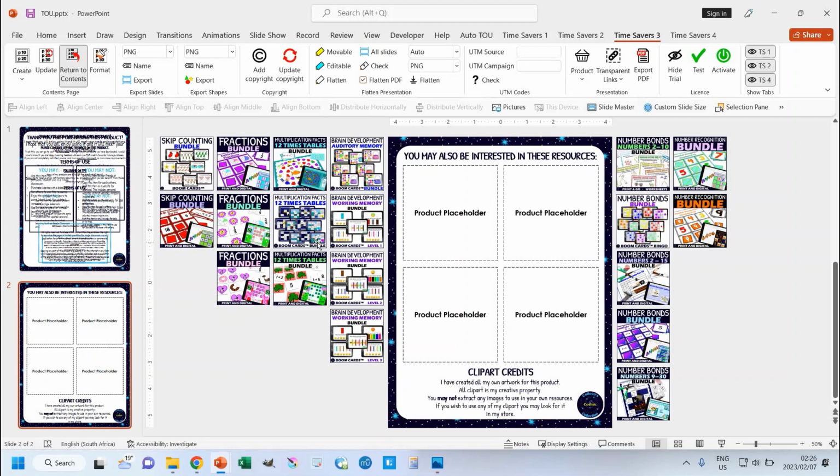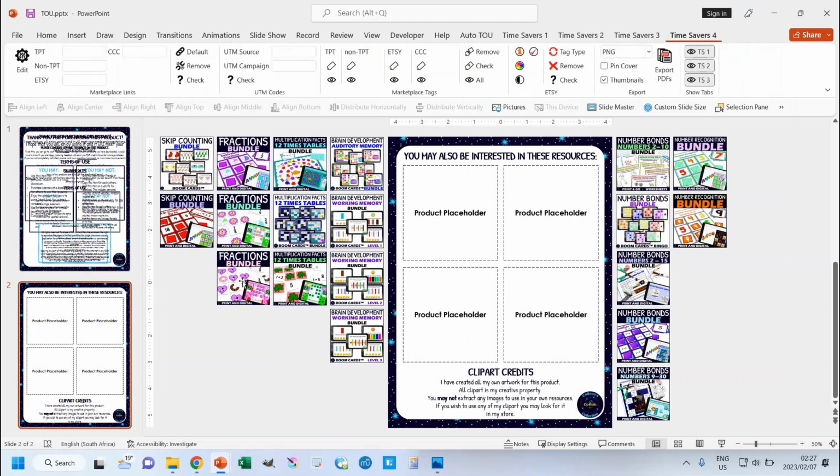So what I'm going to do now is go and add links that are marketplace specific to my product covers. When the PDFs are created, any product covers that I have tagged as products will automatically be duplicated and placed in the positions of these product placeholders over here. And they will be given the links based on what I'm going to put in now.